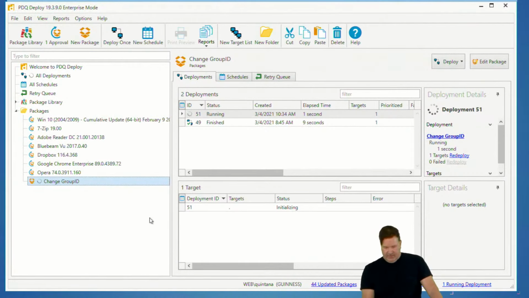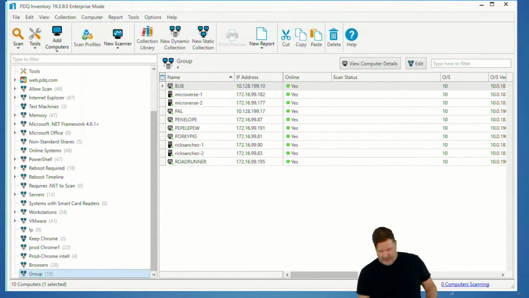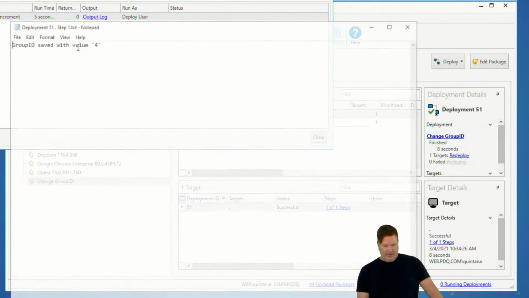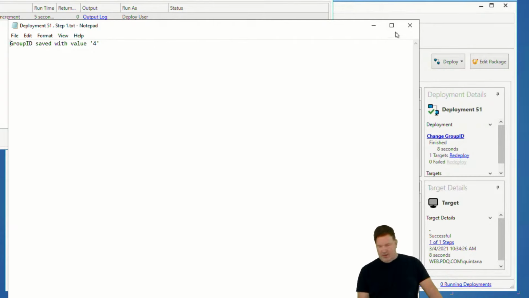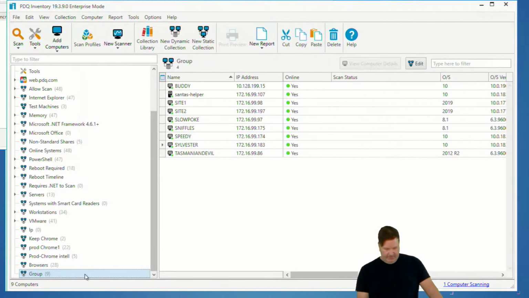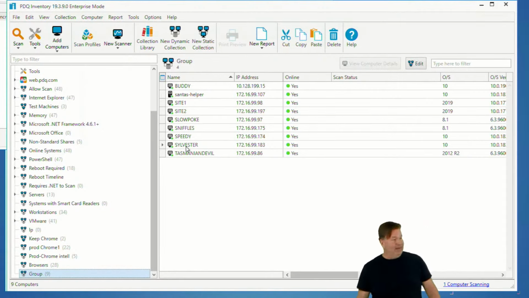Deploy now. It's gonna run, it's gonna connect, and you need to make sure you have your variables closed because if you open them up, it says they're locked, okay? Close that, it was successful. We can go look at the log and say, look, it's moved to value of 4 now, okay? We go back to inventory, take a look. We have group 4 ready for next week's update, okay?